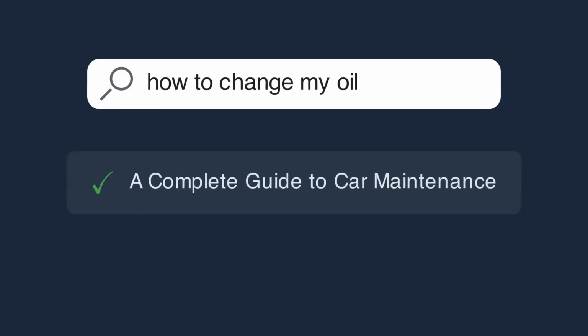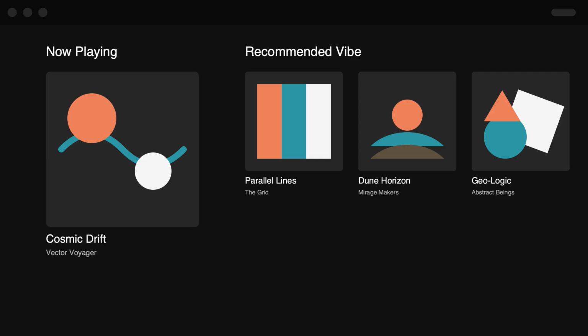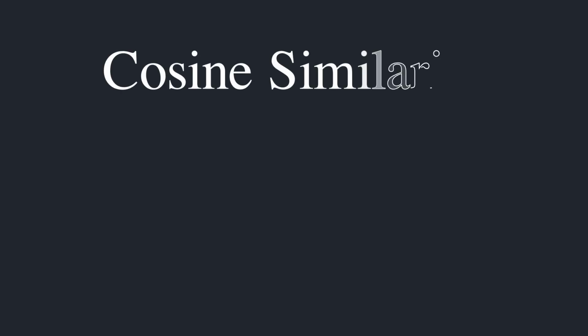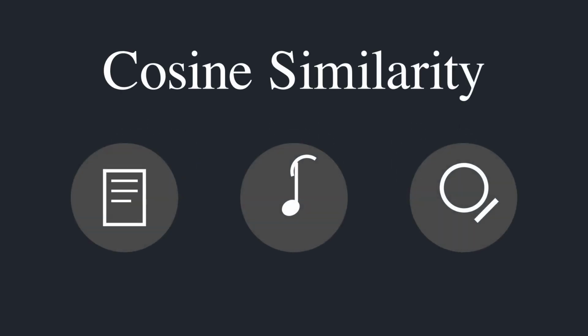Have you ever wondered how Google knows that an article about car maintenance is relevant to your search for how to change my oil? Or how Spotify can recommend a new song that has the exact same vibe as your favorite artist, even if the lyrics are completely different? The answer is not magic, it is math, and a big part of that math is a powerful concept called cosine similarity. In this video, we are going to break down exactly what cosine similarity is and see its most important applications in machine learning and NLP.